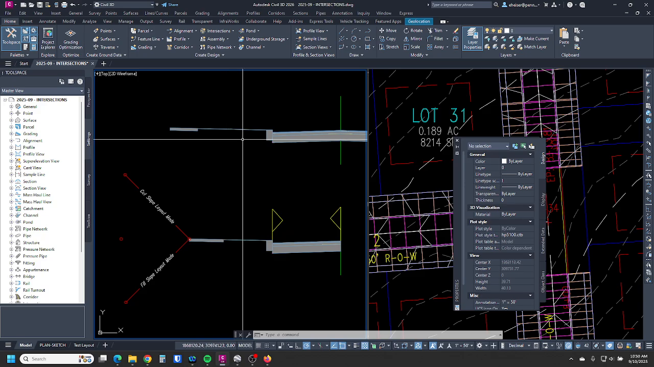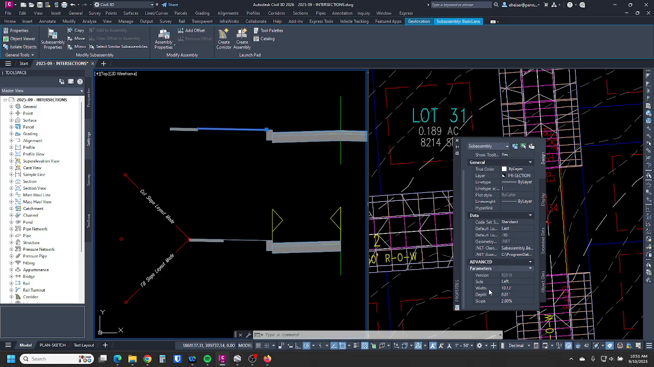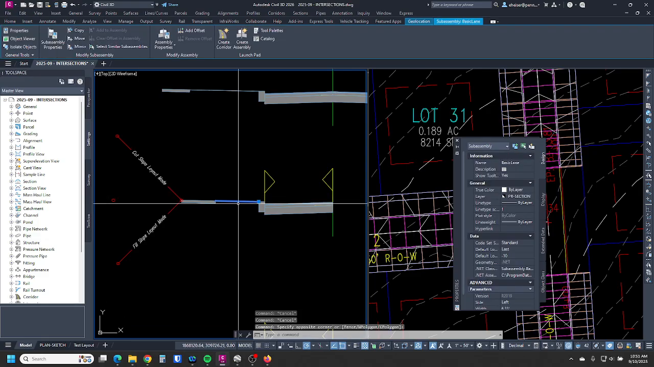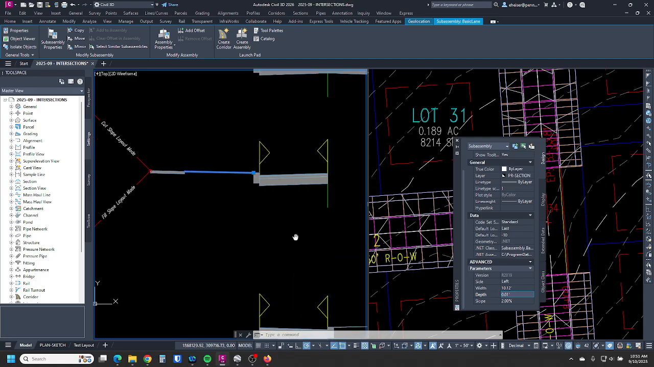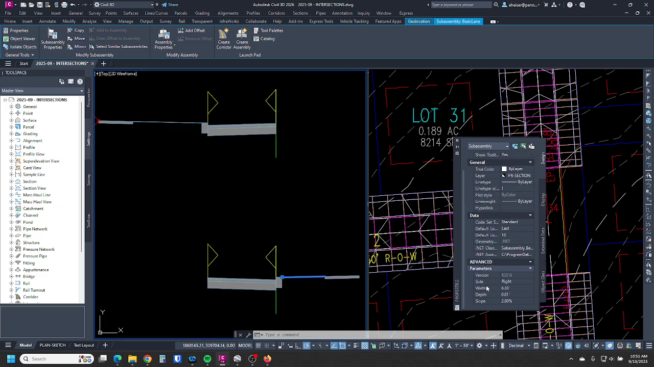Okay, next we need to do the grass strip. It's the same deal. The grass strip is 10.125 feet in width with a 2% slope. So I'm going to select the grass strip for the half section, key in the 10.125 foot width. 2% slope is there by default. We'll do the same thing here. 10.125 and 2%.